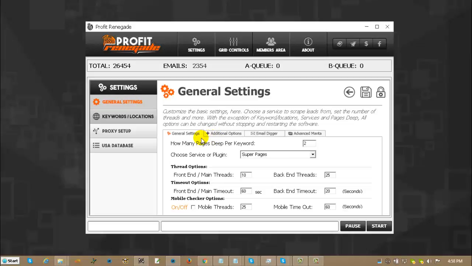The very first thing is how many pages deep per keyword. That is the same as pagination for any search engine. If you type in the word dog, you're going to get page 1 through 10 million. If you click on page 2, you get different info than if you click on page 3, and that's what how many pages deep per keyword actually does.